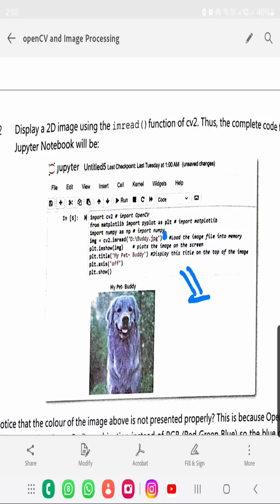And then it is plt.imshow to show the image. Then we give a title, so we will give a different title. I'll just show you another example. And then plt.show. All right, so we will be doing this same example with a different image, and we will see whether a single slash will work or a double slash will work. All right, so let's have a look.